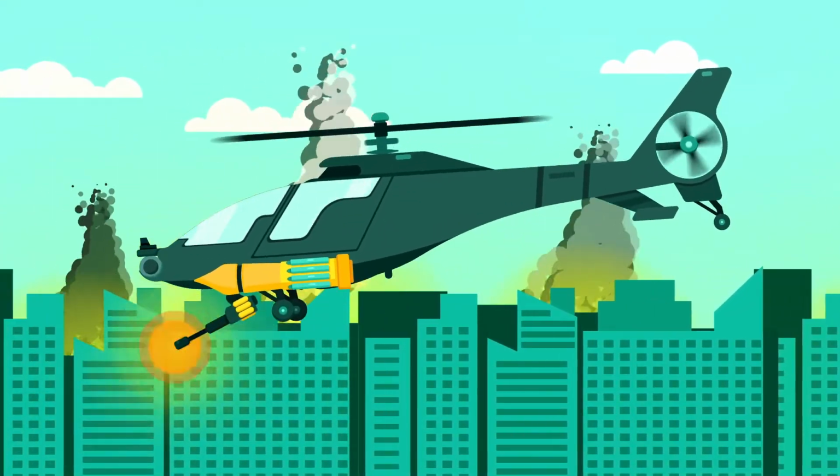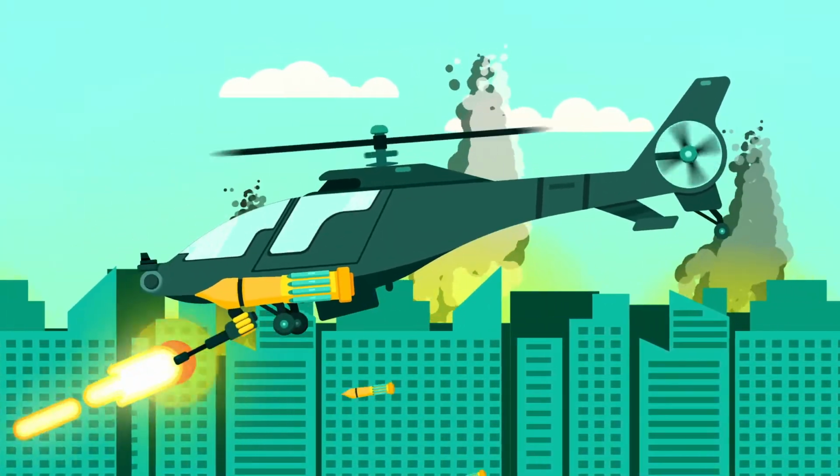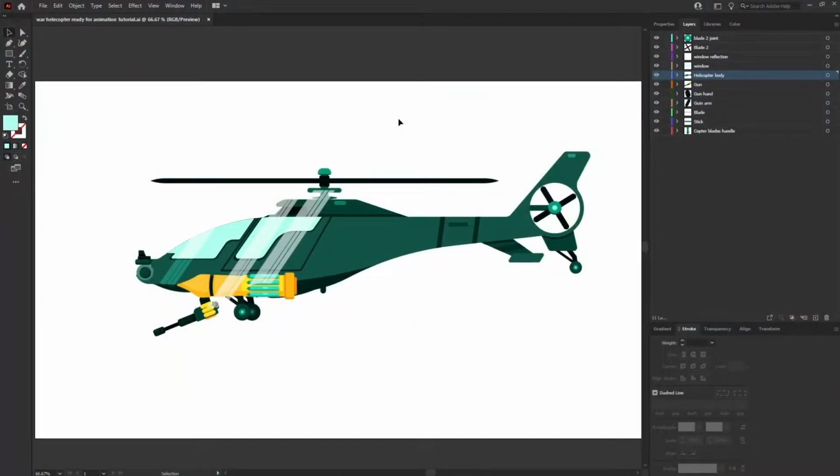In this video, we are going to learn how to animate a helicopter in After Effects. So, let's start. Before jumping onto After Effects, let's check out how to separate the layers in Adobe Illustrator to prepare the file for animation.